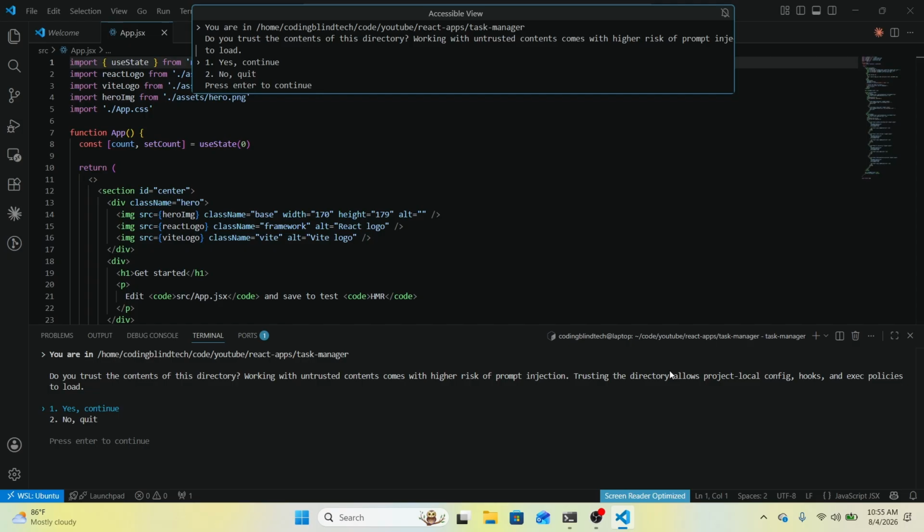Do you trust the contents? Alright, so let's read this question. Do you trust the contents of this directory? Question. So it's just asking us, do we trust the contents of this directory? You'll get this whenever you open up Codex in a new directory for the first time.